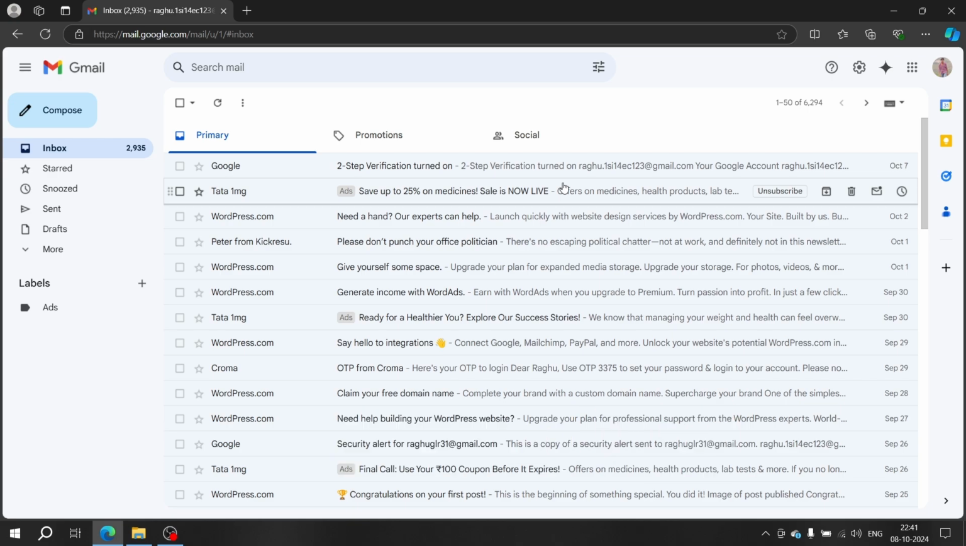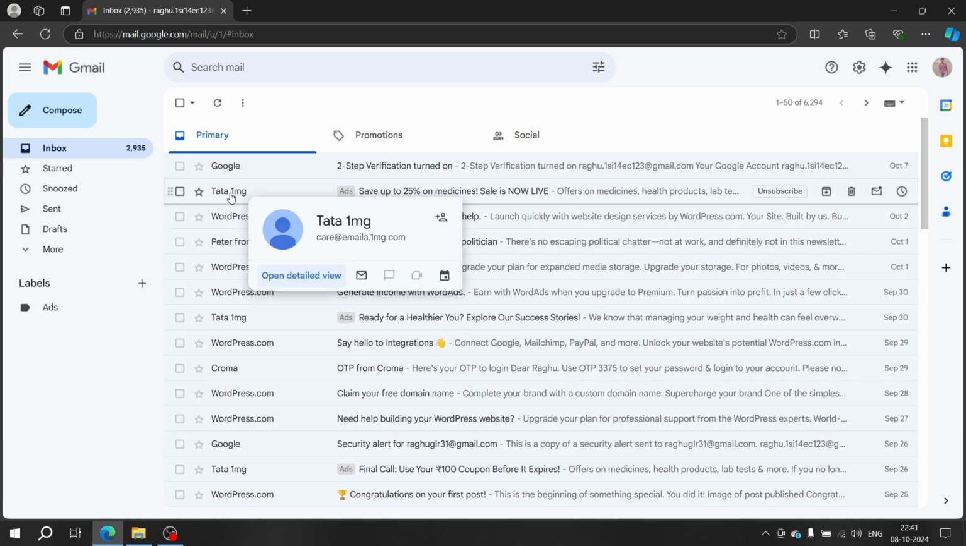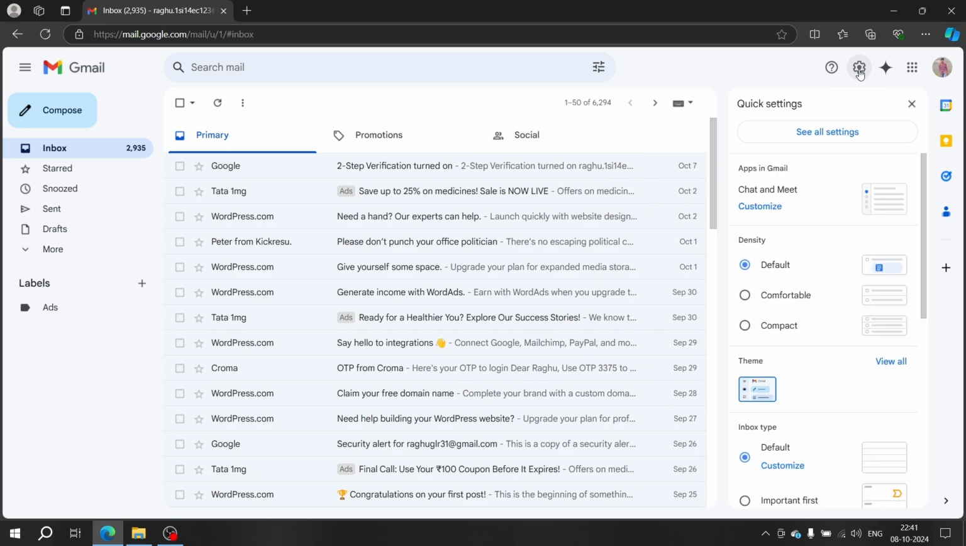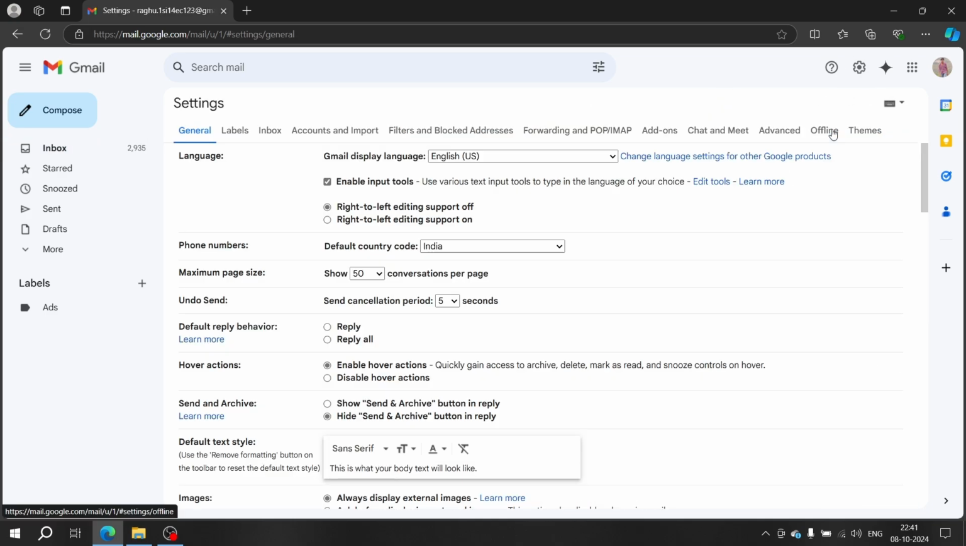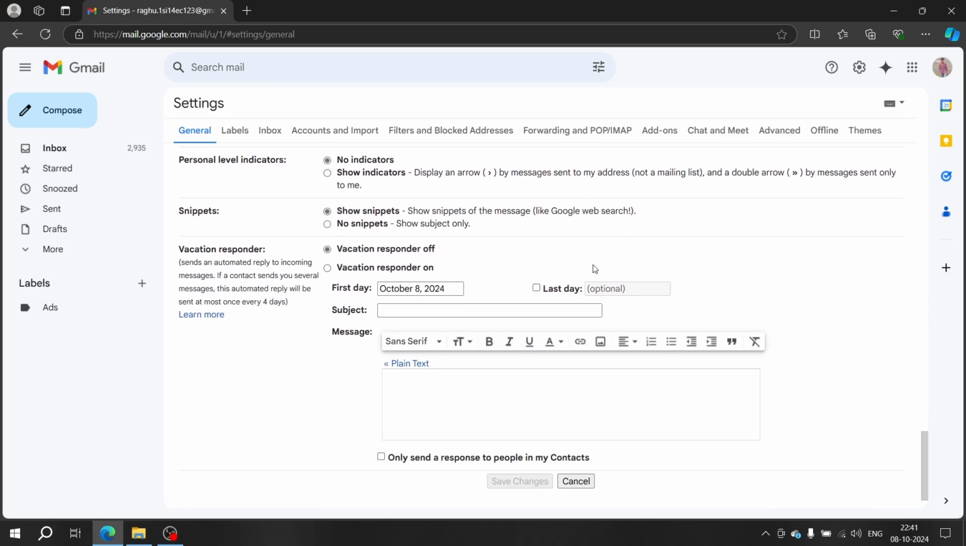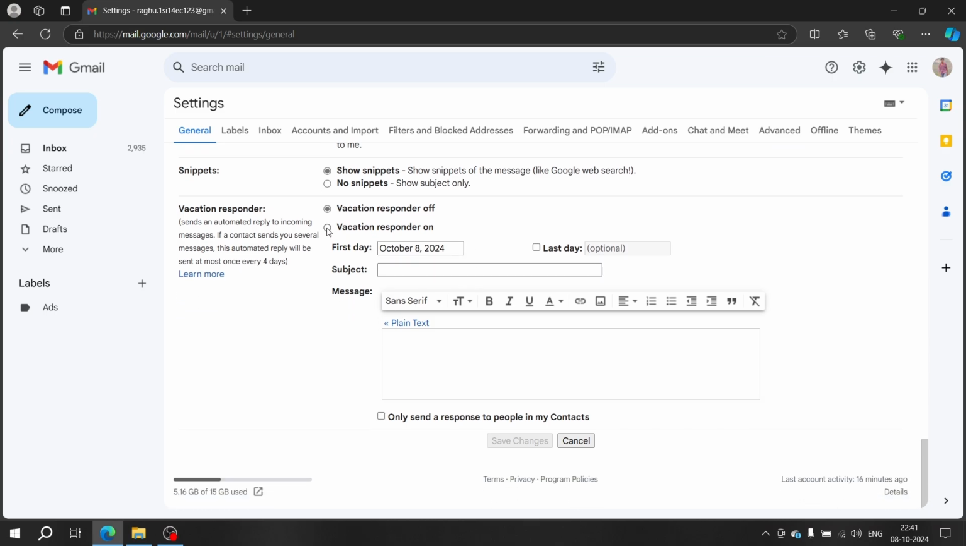So let's get started. To set up out of office or out of town messages in Gmail, all you have to do is go to settings here and then click on See all settings. And again, you have to scroll all the way down to vacation responder. Inside the vacation responder, first you have to select vacation responder on, and then you have to type in your subject, "Out on vacation," and you can type in your message.